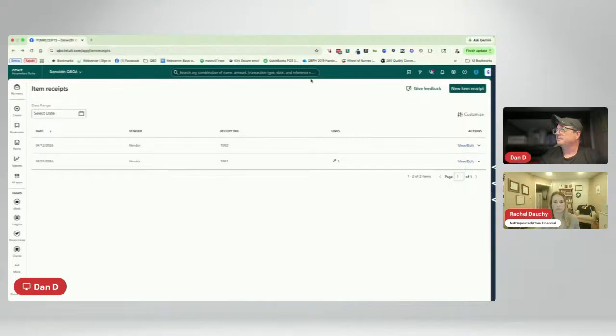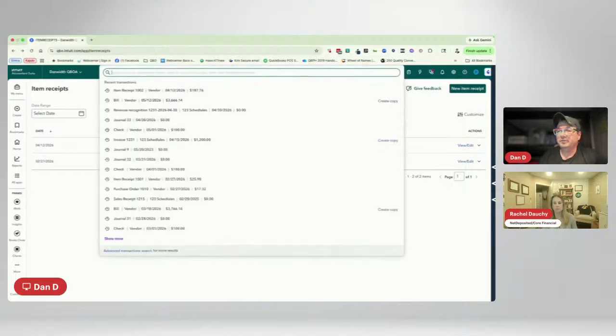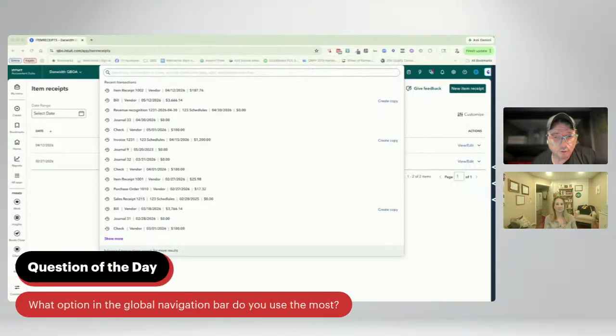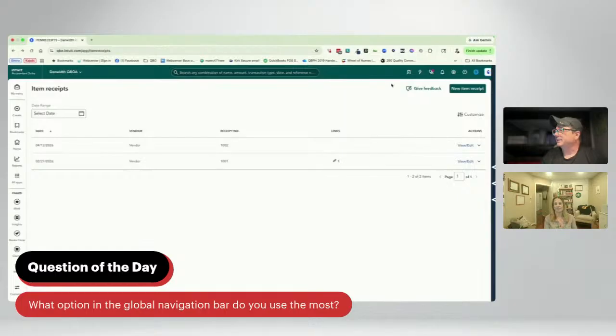Okay, let's go back here. So that's the search across the top here, and that brings me to my question of the day. What option in the global navigation bar do you use the most? Just throwing that in the chat there.